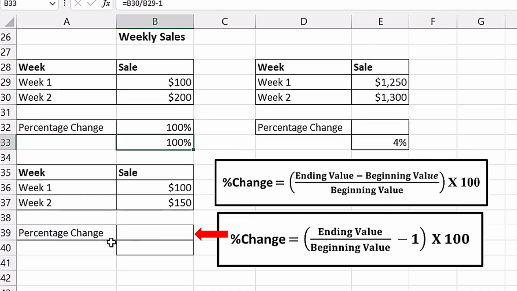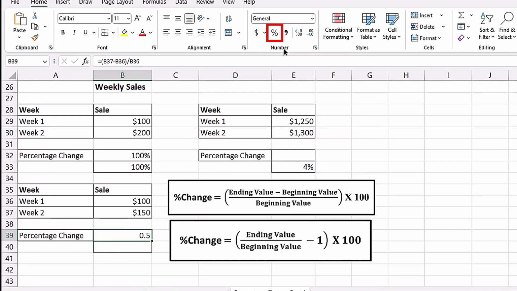Let's also do this second example here. I'm going to click on this cell. Let's start with the first formula here. I'm going to do equals to open bracket, the ending value is going to be the week 2 amount minus the beginning value, which is the week 1 amount. I'm going to close my bracket, divide by the beginning value, which is the week 1 amount, Control Enter. Then I'm going to apply the percentage number format by clicking on this command here. Click, and you can see the sales increased by 50%.